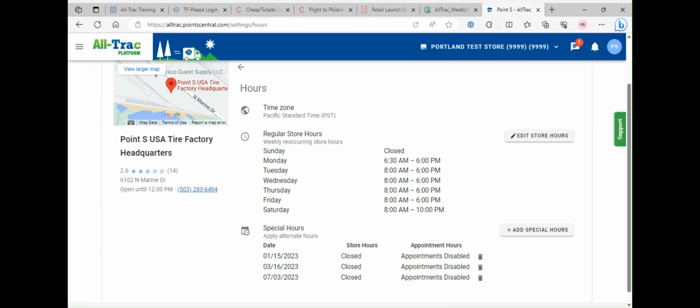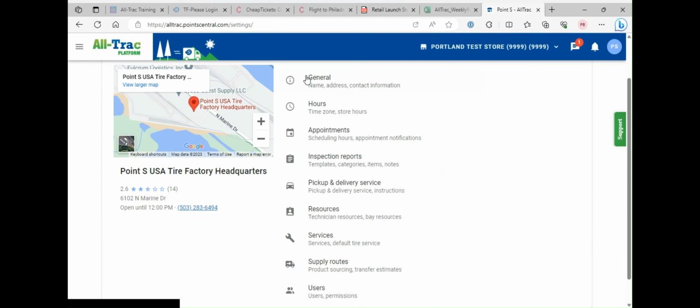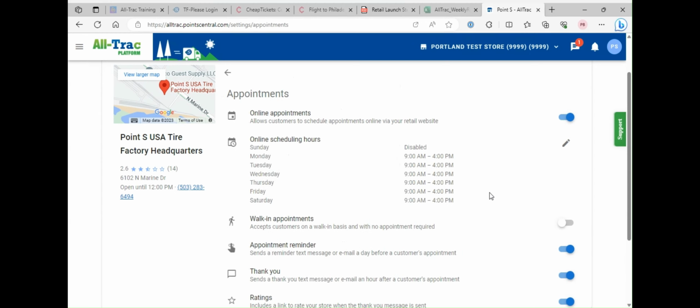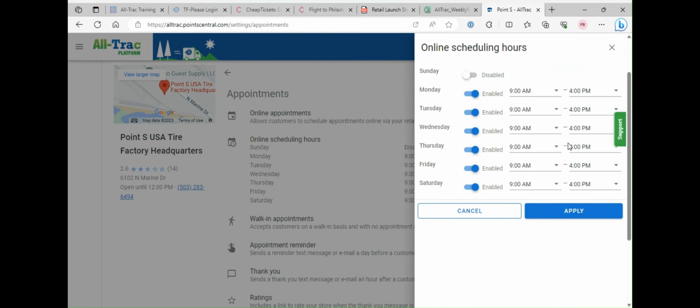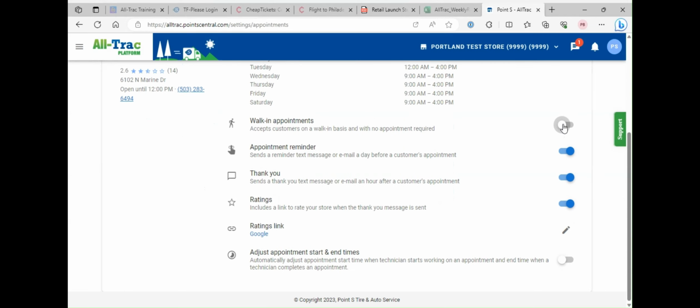Click back and select Appointments. Here you can set whether you want to take online appointments, and if so, at what hours. Simply click the pencil icon and set hours. More details on online appointments and the reminder, thank you, and ratings messages are covered in the settings training on Point S University. Toggle on the Walk-in Appointment button if you would like to offer walk-ins to customers without an appointment.